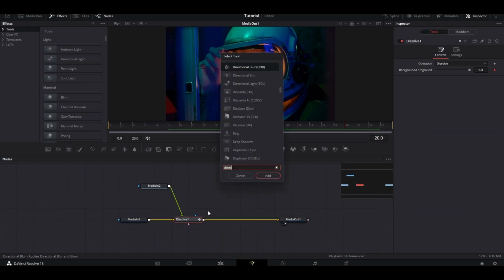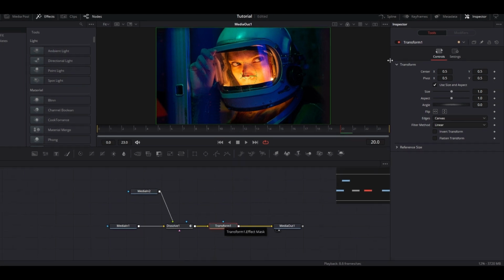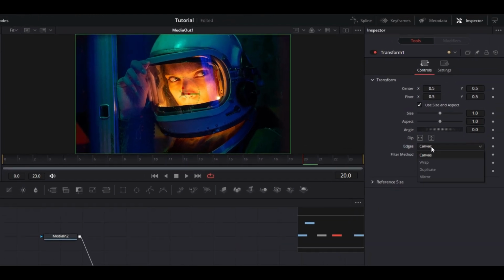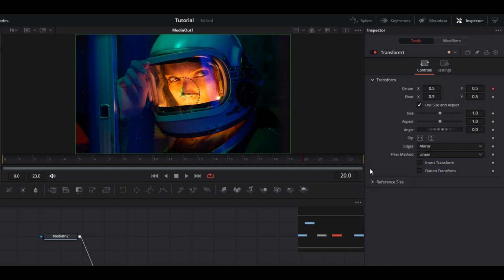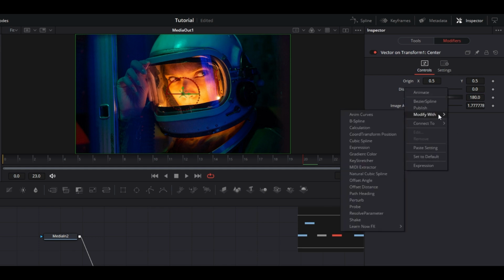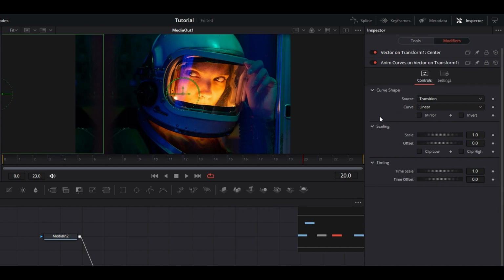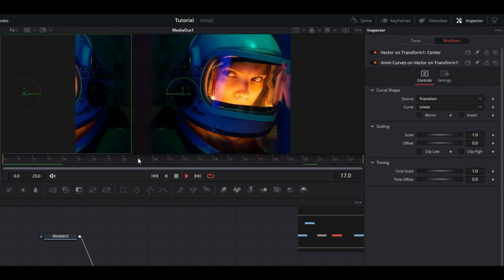Next step, we need to apply Transform node. Change edges type to mirror. Then right-click on the center and select Modify with Vector Result. Switch to the Modifiers tab and change the angle to 180. Now right-click on Distance, select Modify with Anim Curves. As you can see, we have already created a roll animation.